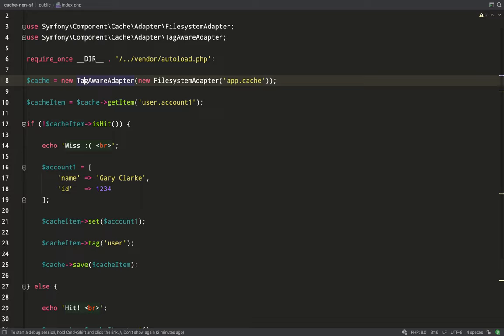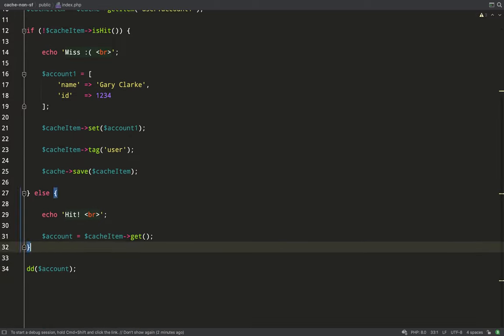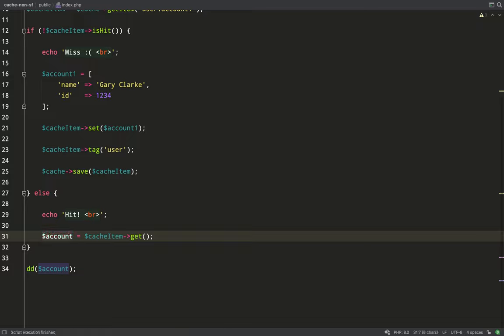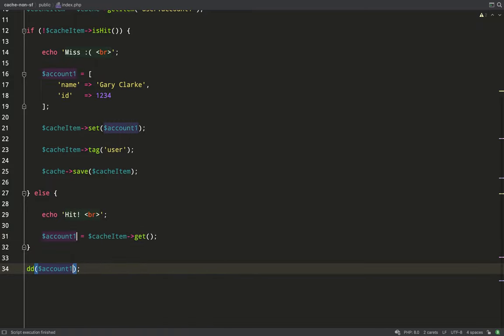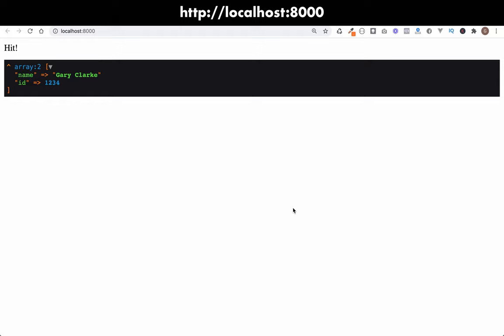What I've done here is I've created a new cache item called user account 1. I'm just going to change these variables to also say account 1. And then I need to go to the browser and hit refresh, and this will add the new item to the cache.